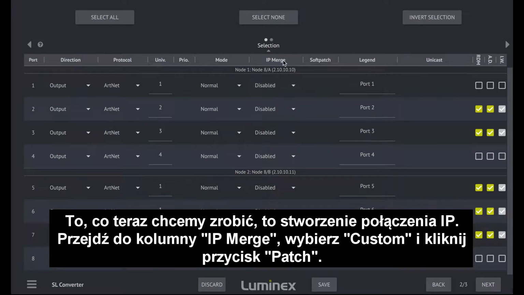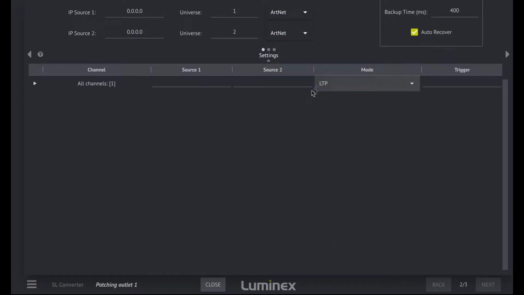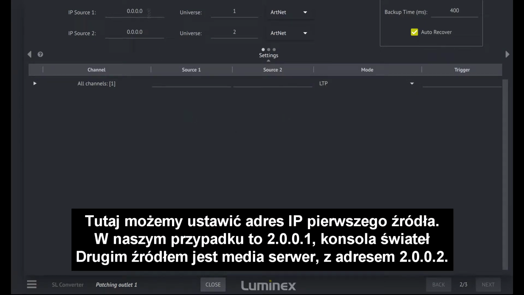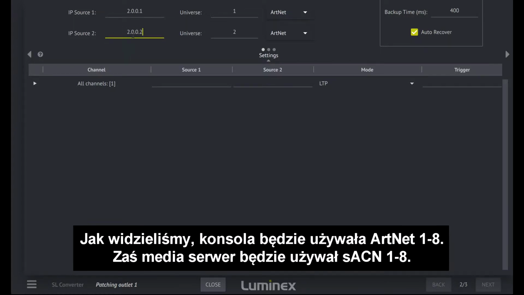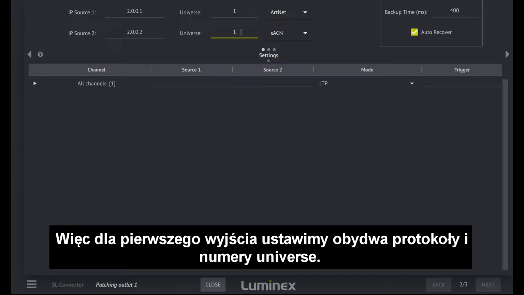Now, what we want to do is to create an IP merge. So in the IP merge column, select Custom, and now click on the Patch button. Here, we can set the IP address of the first source. In our example, this is 2001, the lighting console. The second source is the media server, which is IP address 2002. As we have seen, the console will be using ArtNet 1 to 8, while the media server will be using sACN 1 to 8. So for the first output, we will set both protocol and both universe numbers.